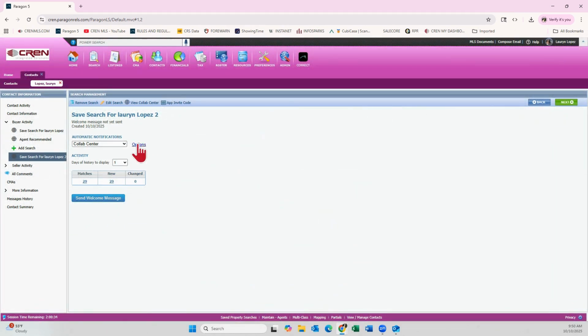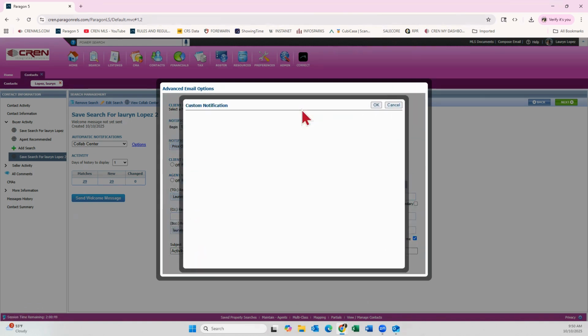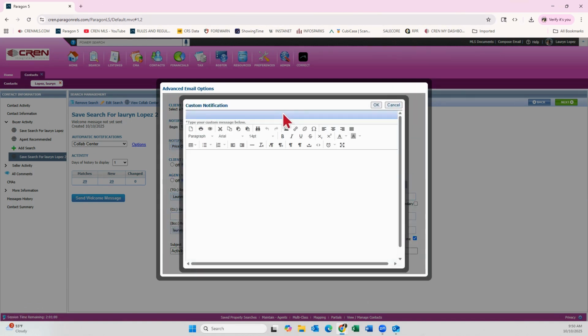Here, after you send that welcome message, you can set up the options for how you want your notifications to be sent. So you can have a beginning period of when they start sending to them. You can have an ending period. You can change around the notification triggers. Right now I have it on price change, new match, and new comment. You can even customize the body and default it for every single email that you send that's automatic.